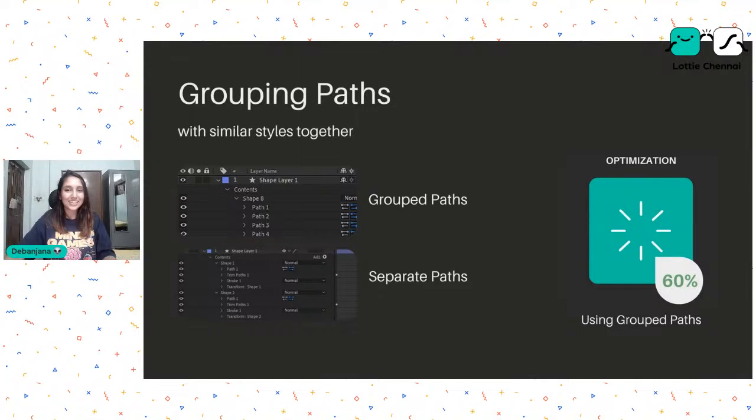Grouping paths. Now this is one of the most important points that you should remember. Even if you don't do the other things, I would definitely tell you to absolutely not miss this: grouping paths with similar styles together. In your animation, you might have elements that use the same stroke style or animation. When a lot of different paths or shapes use the same stroke or fill, you should group those paths together instead of keeping them in separate groups with separate strokes and separate fills. So I'll just come to After Effects to actually show you.